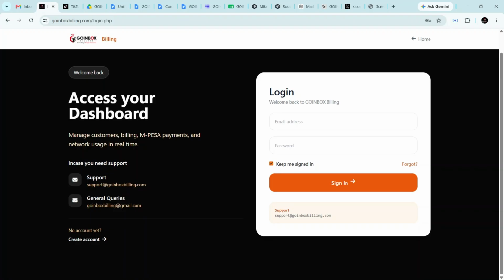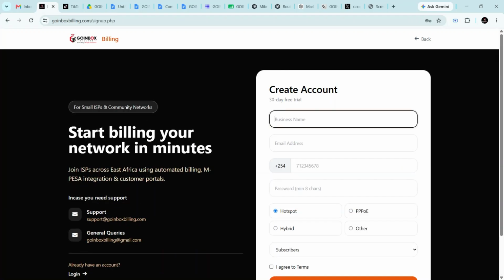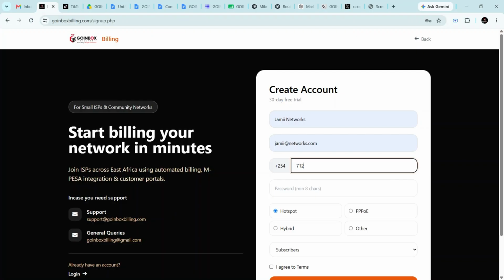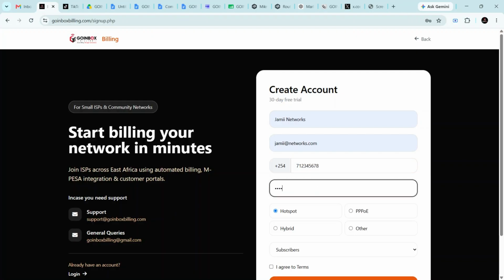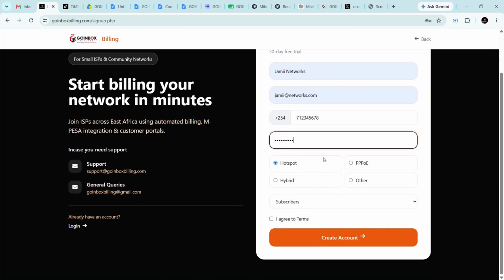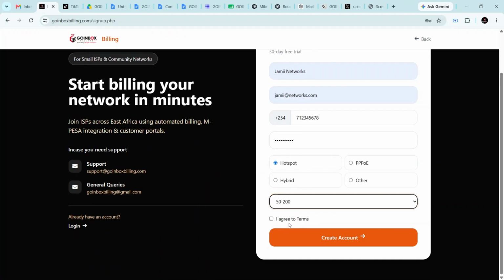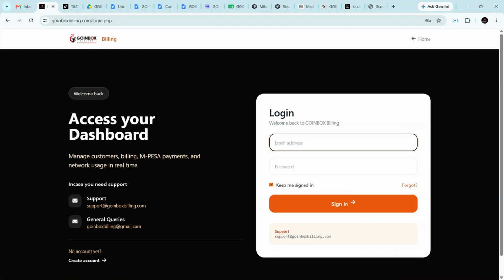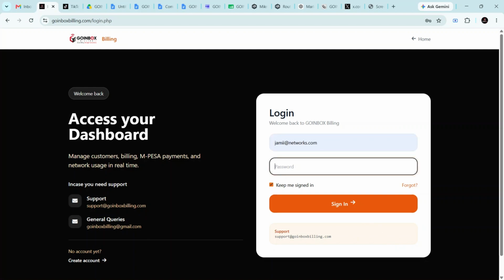So, you come to create account, enter your details, so we can use, let's say, Jamii network, 712345678. Then you set your strong password here, and you can choose the service you want, but by default it is hotspot. And then how many subscribers you agree, and then your account is successfully created. Now you will be able to log in using your account.